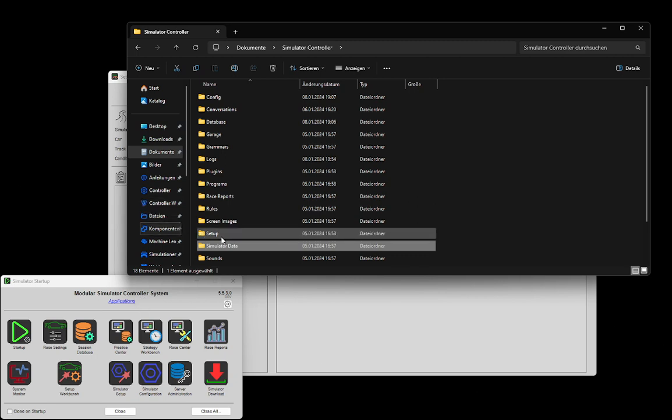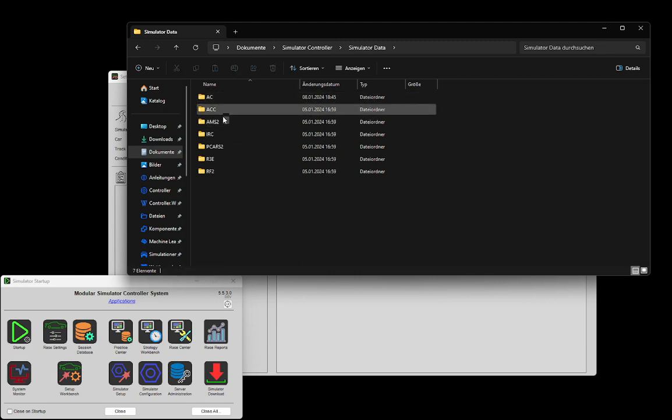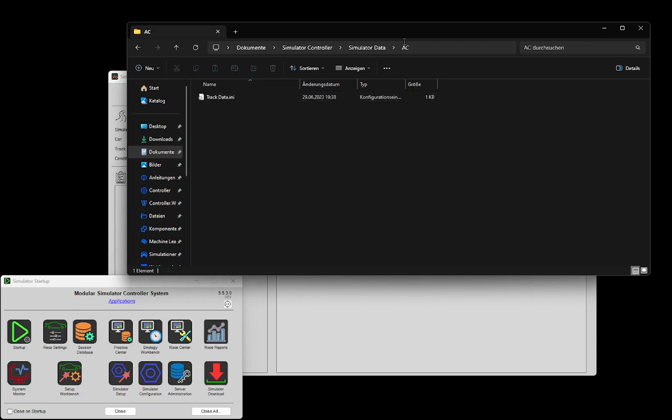Okay, if you open up this folder, you will find the directories for the different sims which are currently supported. And we want to take a look here in the directory for AC. There's one file already in there. It's named track data. The software records every track you have driven already on and collects the names in this file. Nothing you have to extend on your own, but you can place additional files here. And we will do this right now.